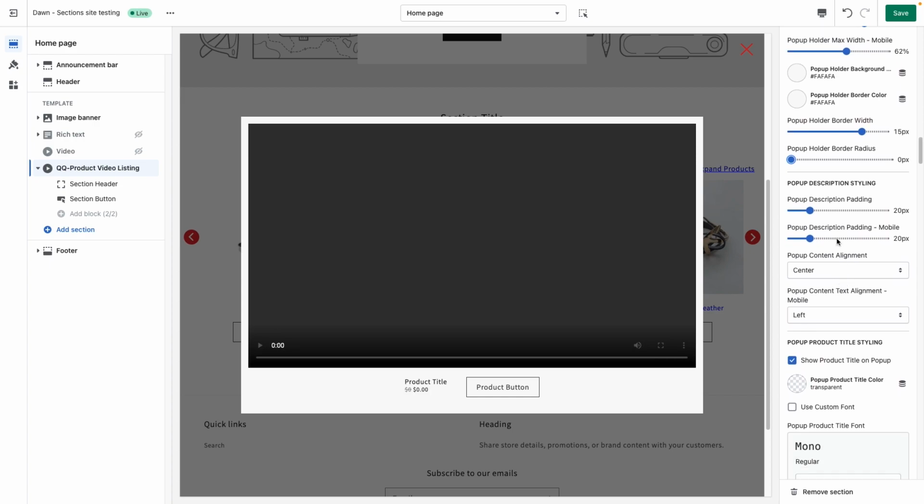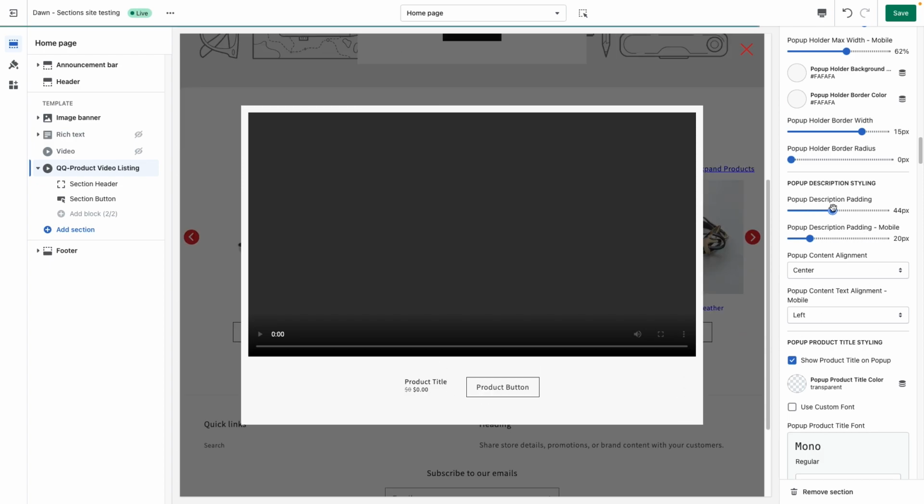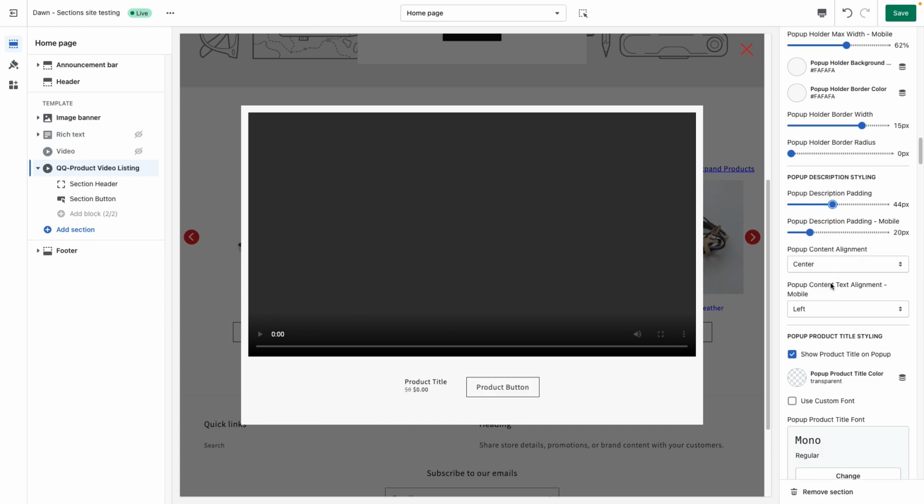Next, we have the description padding. So if we want more space above and below and to the sides, we can do that. We can choose to do that, and same thing for the mobile.